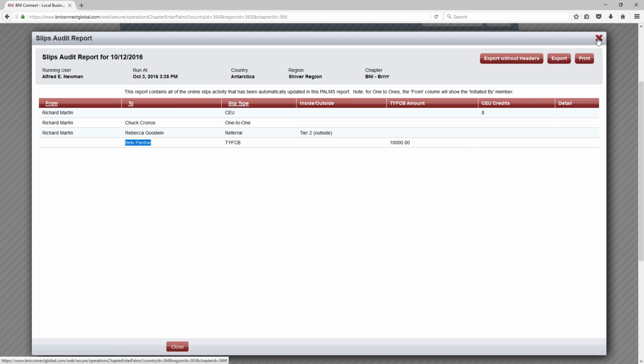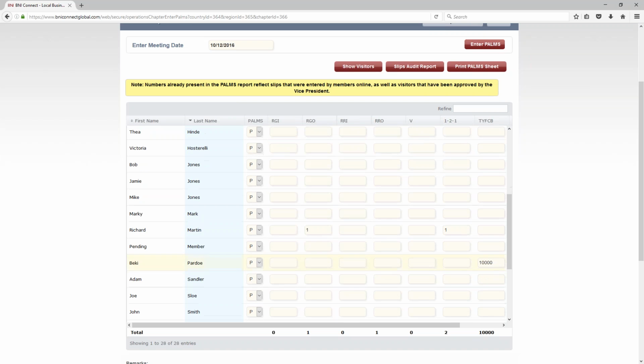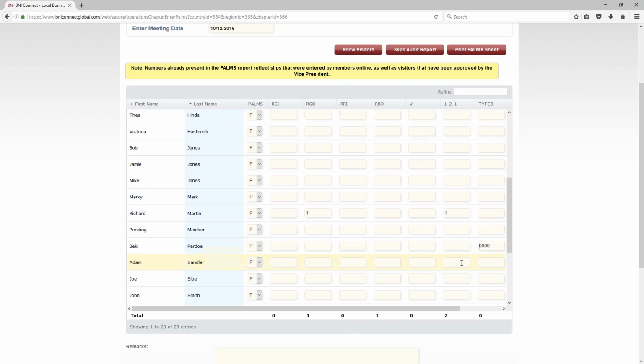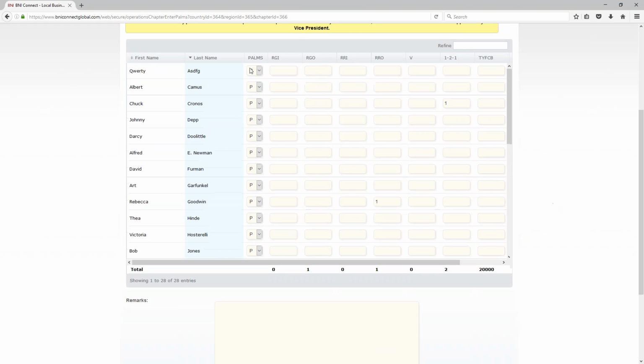Now keep in mind, you still have full control over the POMS report, so even though these are automatically entered, if somebody also puts in a paper slip thanking Becky for money, you can go and increase this to 20,000 or whatever else you might need to do. So let's go through this very quickly. The first part is just taking attendance. That's this PALMS: present, absent, late, medical, and substitute.